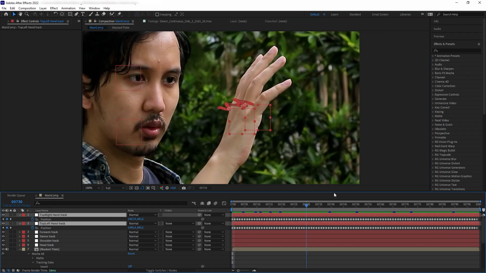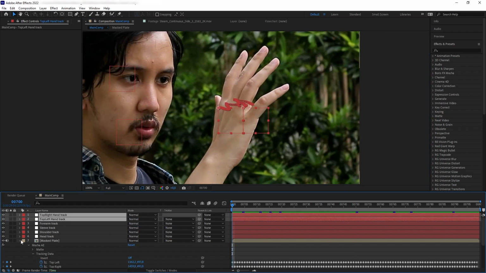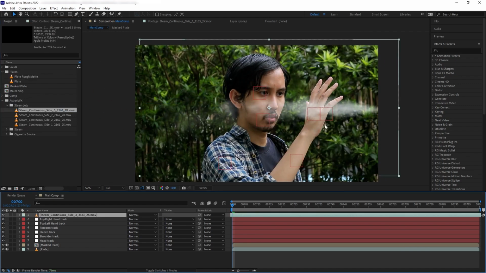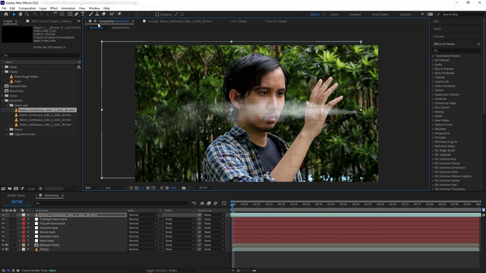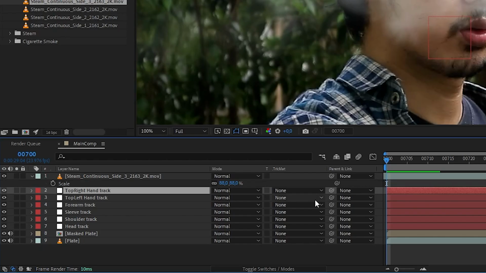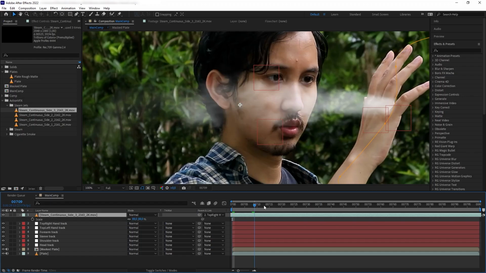And there we go. Great, so now we have all the tracking data. Let's start adding our smoke effects. So first, let's start with the hand. We are going to first add this steam jet element here, and then we are going to create a mask to subtract out the emission part of the frame. Then let's parent this to the corresponding null, which is the hand track null.